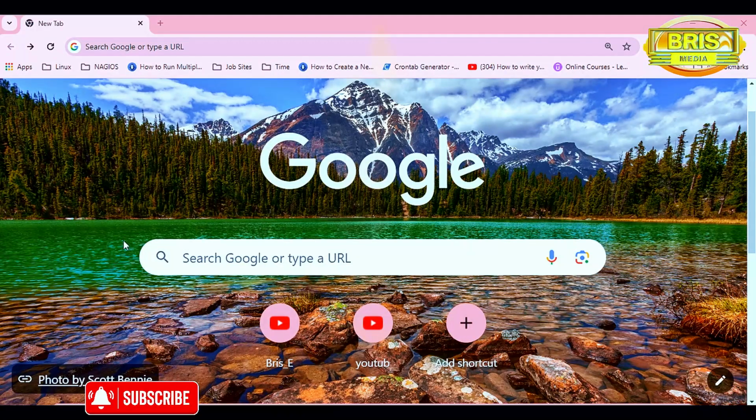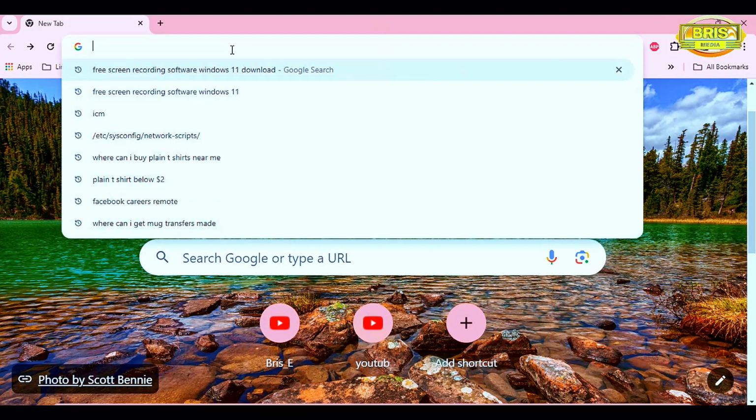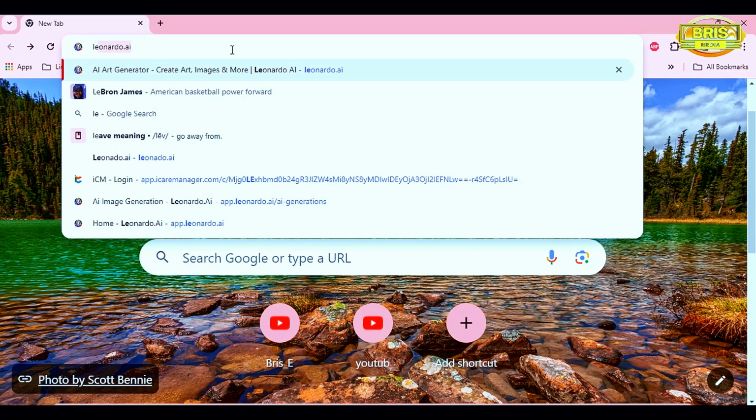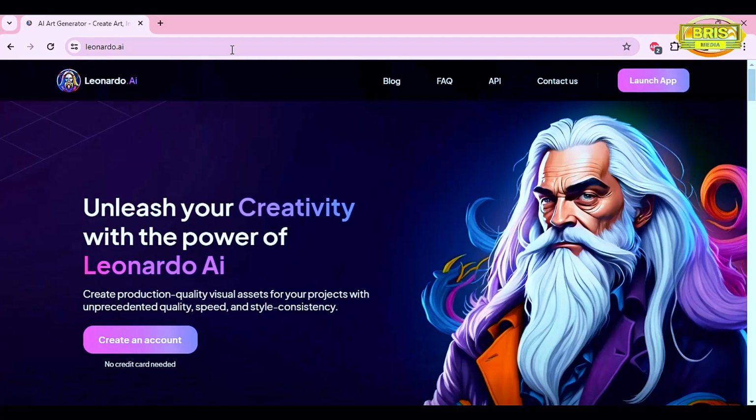The very first thing we're going to do is to get on the web, any web browser of your choice, and type the word Leonardo.ai. When you get on any web browser of your choice, you type Leonardo.ai. We're going to be using Leonardo.ai to design our background.